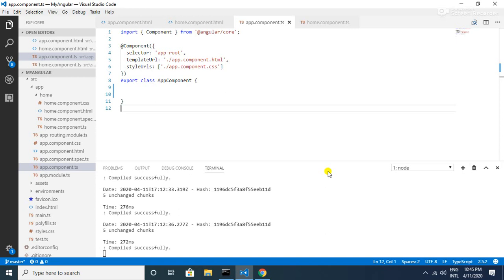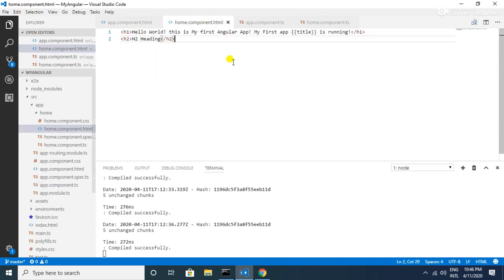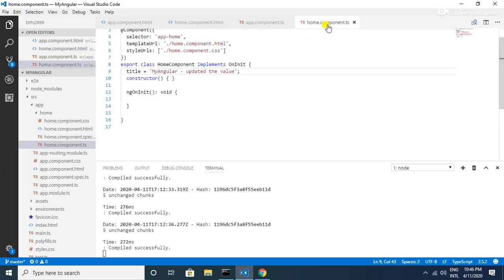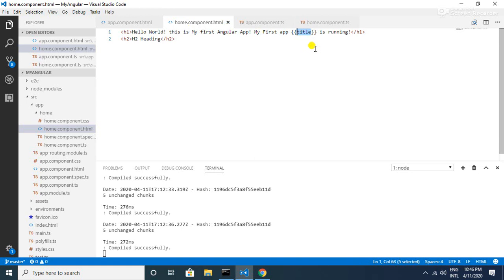Interpolation is one of the simplest ways to bind the data from your component to the HTML. Interpolation allows you to bind the calculated strings from your component to your HTML. In the previous video, if you have seen, the home component.html is accessing the title from the home component.ts file. So this is binding the data dynamically to the HTML. This is nothing but interpolation. Using interpolation, we can assign dynamic content to the HTML.